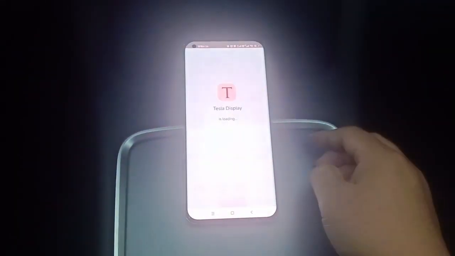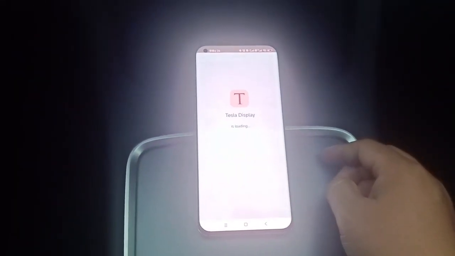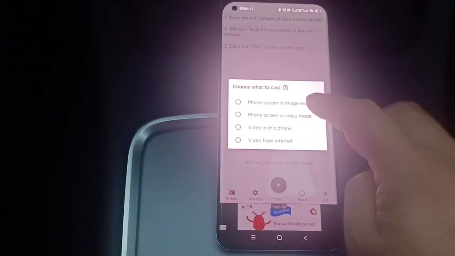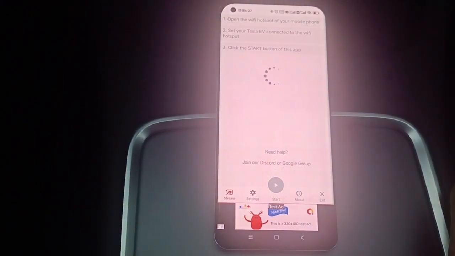Open the app. Click the Start button. Choose Phone Screen and Image Mode.